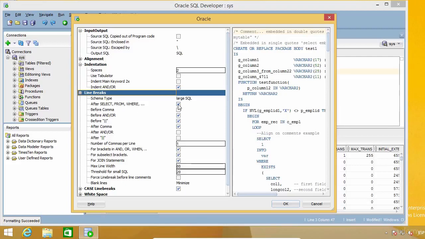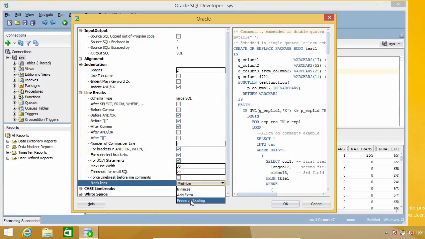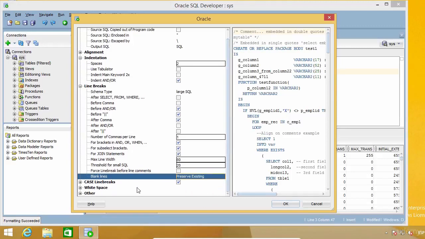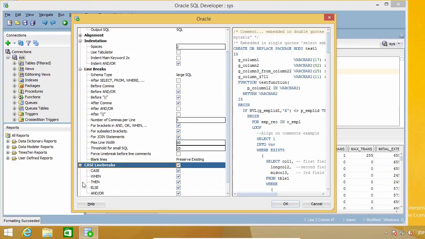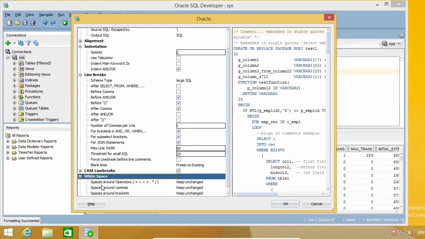Here in line breaks, I'm going to clear this one. What else? I don't want it to remove my blank lines, so I'm going to change this to preserve existing. I don't want to change anything about case line breaks.